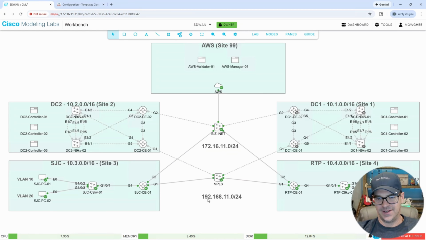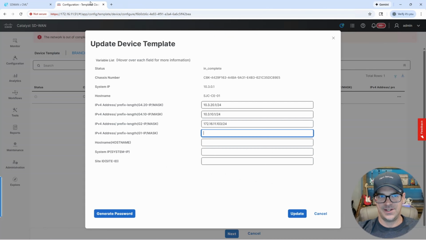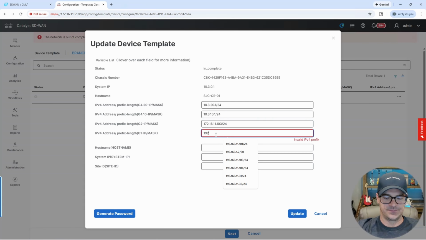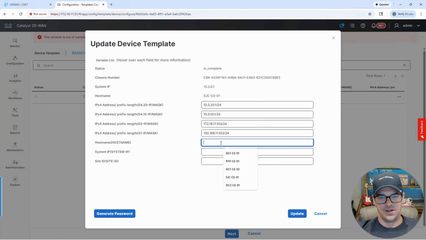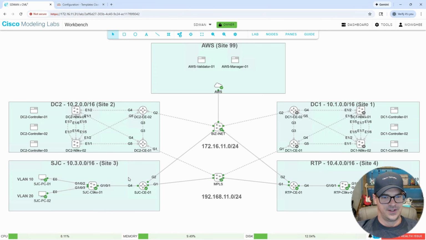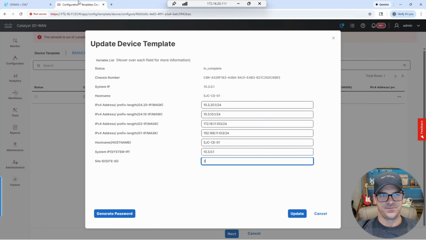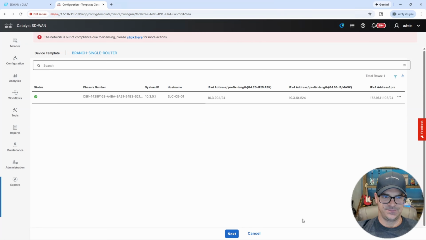Same thing for gig 1, that's the MPLS. So we know the MPLS is 192.168.11, and I'm just going to make it 103. All right. Host name is obviously SJC CE01. System IP is 10.3.0.1, and the site ID should be 3. Right, site 3. So now that we've filled out all the values, let's hit update.